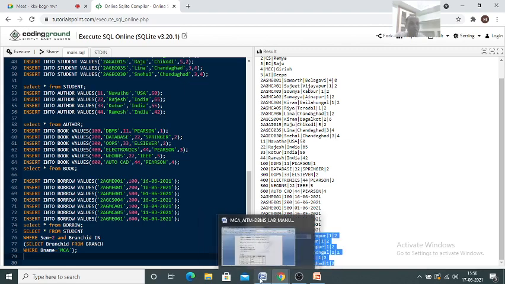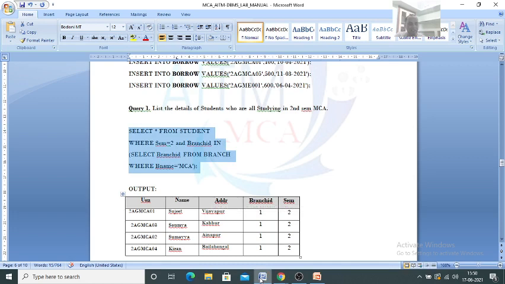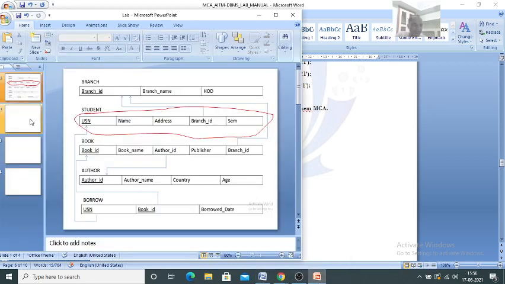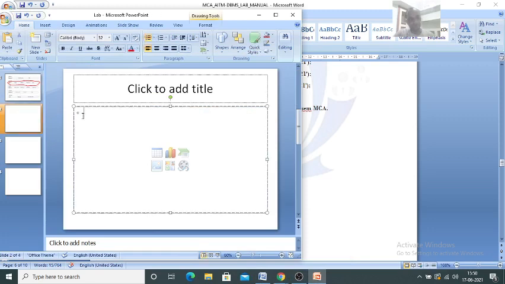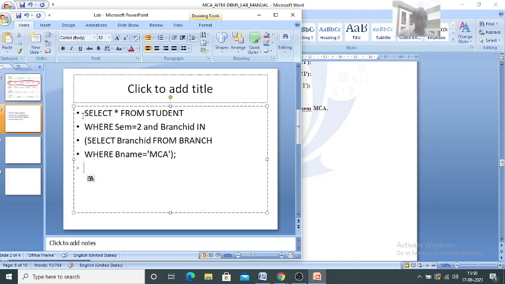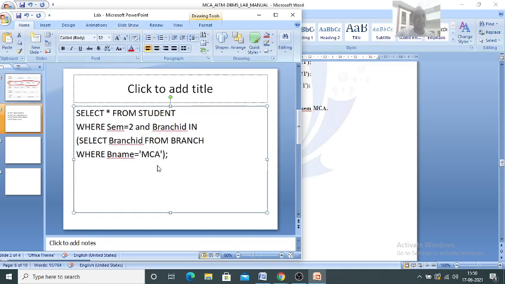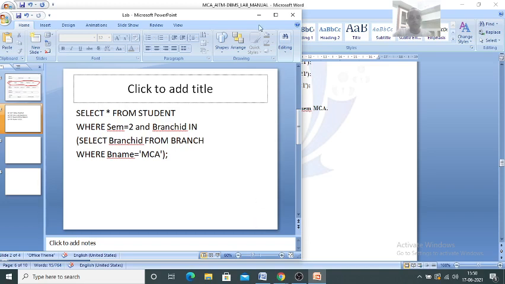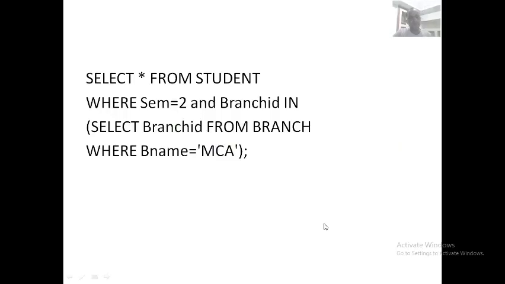So for that we have written the query like this. Let me explain here by copying it. In executing the query there are some terminologies which I will not explain in detail, because shortly in the theory classes we will discuss them in detail.